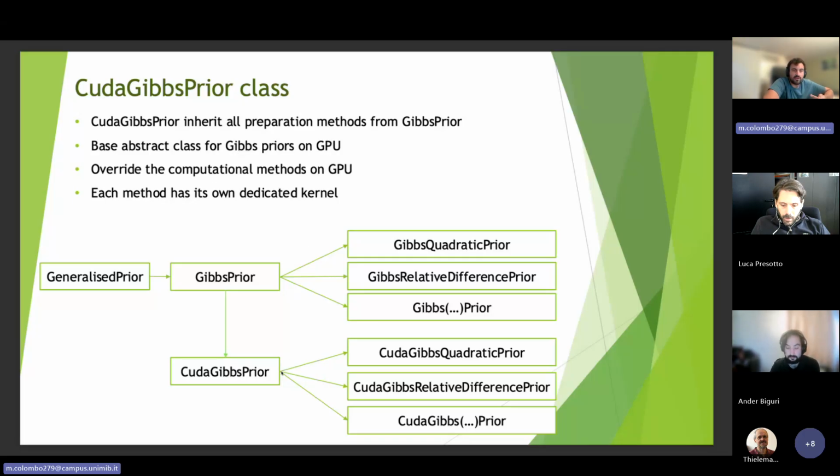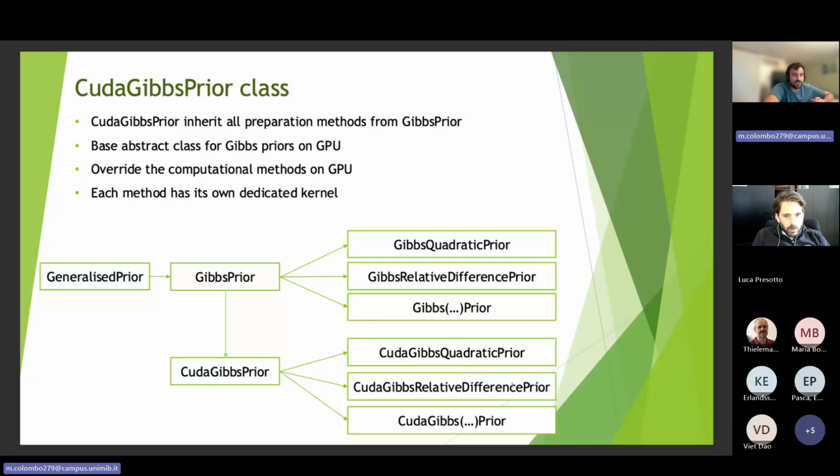Then if we want to actually implement priors on GPU, we can just inherit from CUDA Gibbs prior and, as before, just implement the potential function. As we will see at the end of this presentation, the potential function between the CPU and the GPU version of the priors is actually the same. We don't need two different potential functions. We just need one that can work on host and device at the same time. When I say host, it means the CPU, and device usually refers to the GPU. Okay.